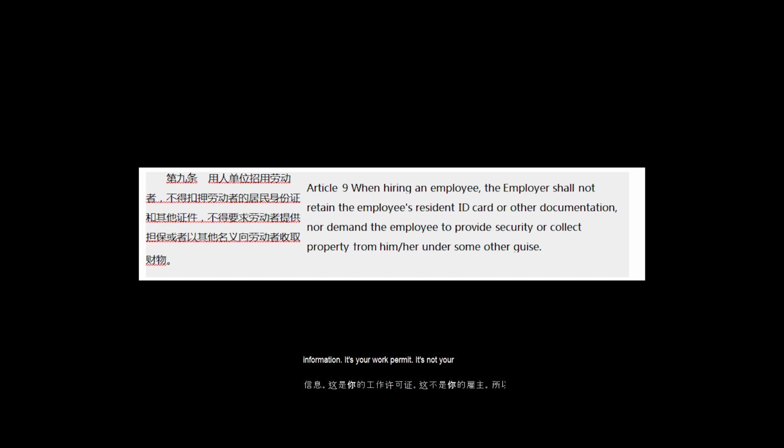So Article 9 here. Interesting to note, though, if your school does violate this, the police will not get involved, at least in my experience, because it is under labor law, not, let's say, civil or criminal law or entry-exit law. So the police will typically tell you to go to labor arbitration or people's court to try to get this rectified, which is a very long and tedious process. Thought I would add that in there.